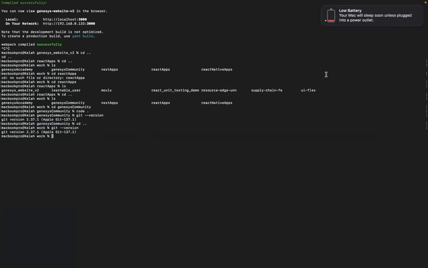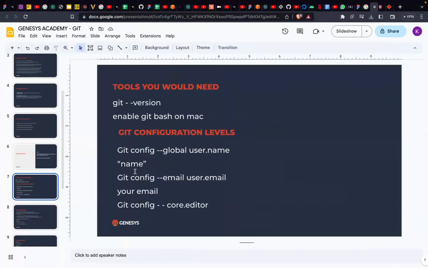Once it's installed, it will go to where you usually have your applications by default. So yeah, once you've done that, you can quickly check the Git version by running this on your command line, and then it will show you the current version of Git that is installed in your system.